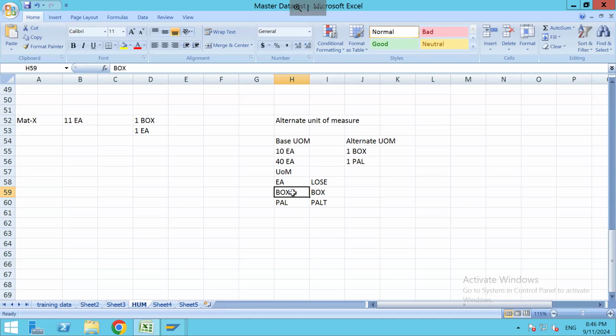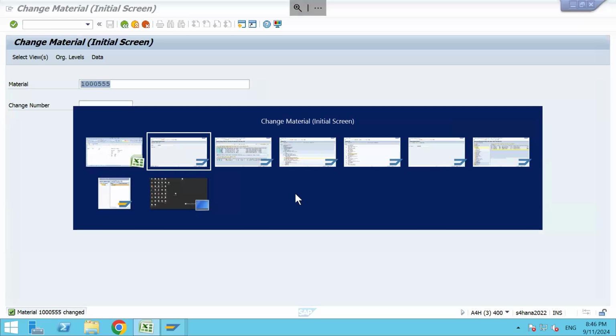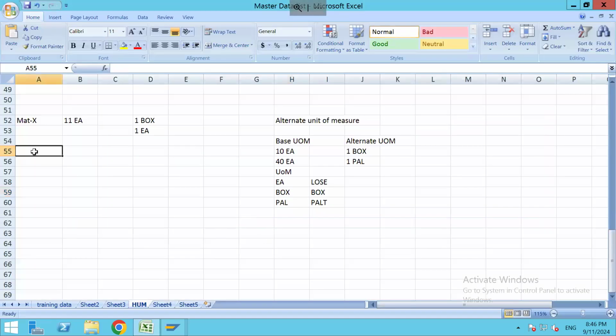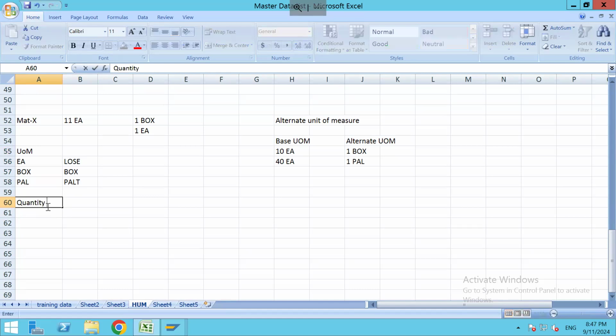For this, we have something known as quantity classification. This is the scenario they will give you in the interview: I'm receiving a shipping notification for a material in multiple units of measure, and depending on the unit of measure, the respective storage types should be determined. So what will you make use of? You will make use of something known as quantity classification.